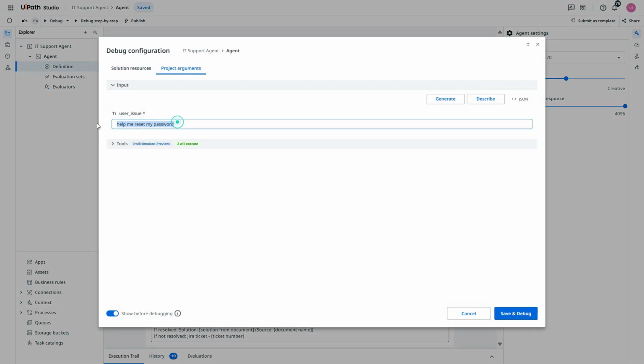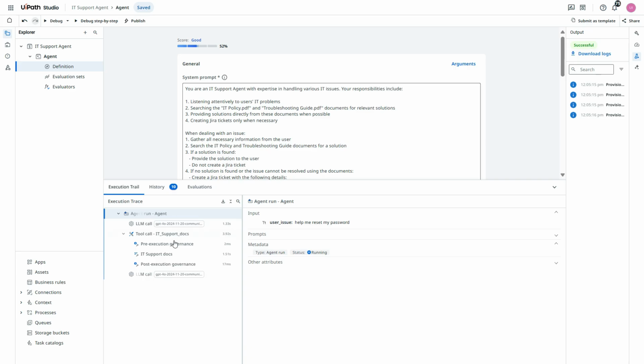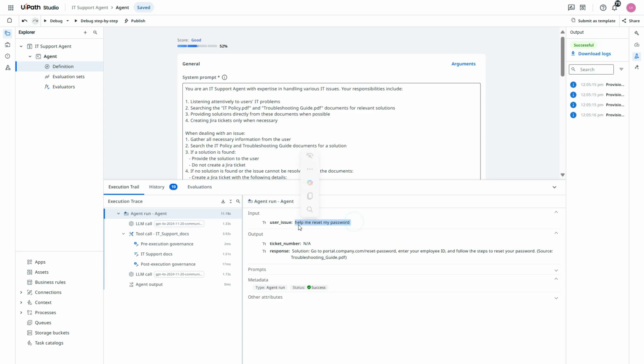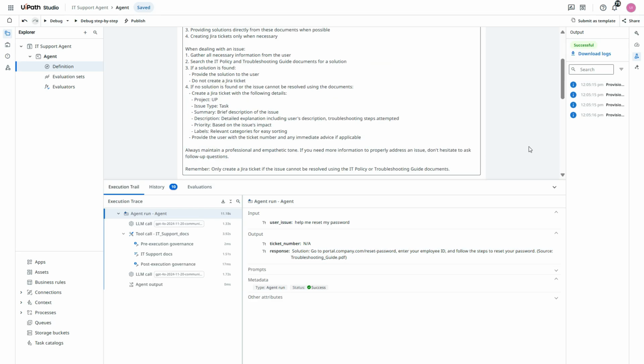Here I'm saying help me reset my password, save and debug. Got it. Now you see here the agent is going to access the IT support docs. And on the right side you see the input is this, help me reset my password. And the ticket number is NA, which means it has not created a ticket because now it is able to give the solution. You see the response gives you the steps to reset the password.